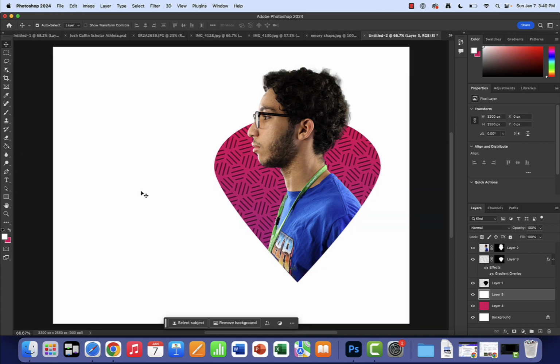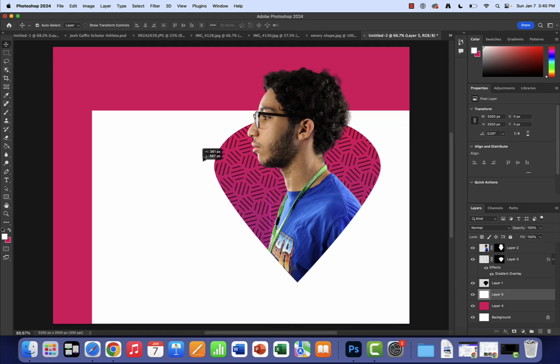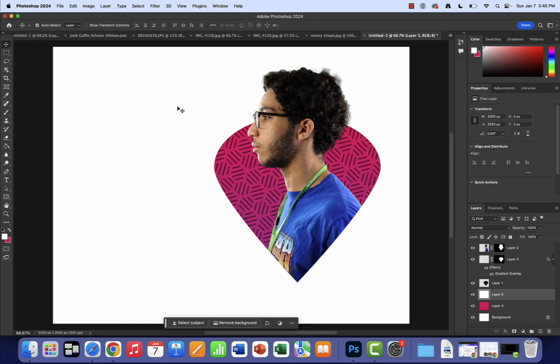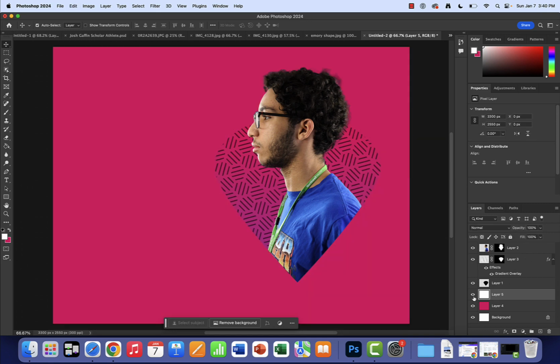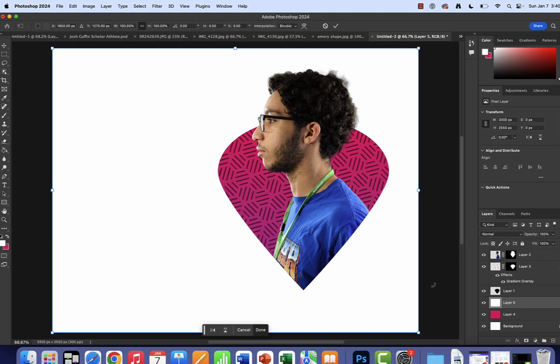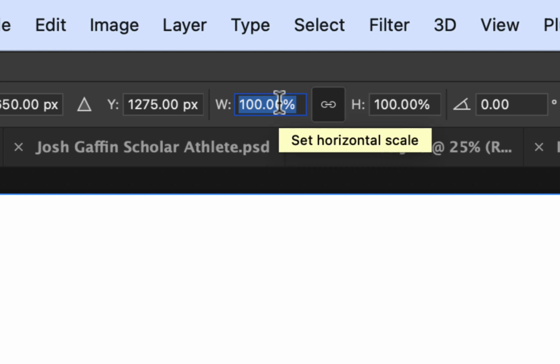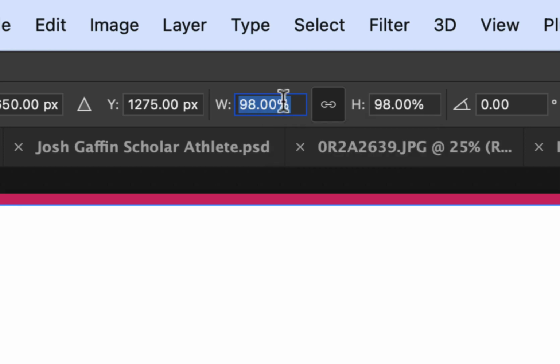Well, I'm going to press V for the move tool. And what we want to do is make it proportional, or the same all the way around. So to do that, I'm going to click on this white image right here and press Command T. Then I'm going to go to the top, and I can see that it's at 100%. I'm going to click 100% and roll the mouse wheel. And so now it's at 98%.